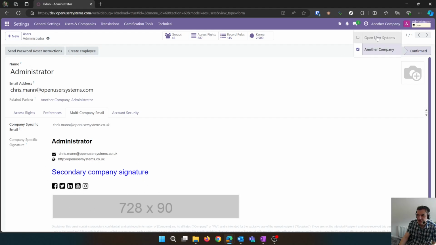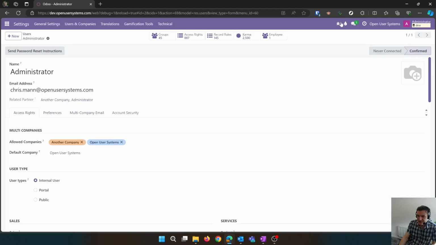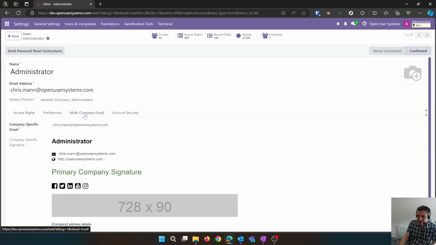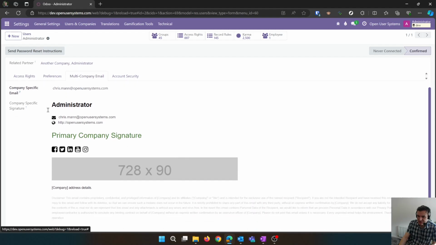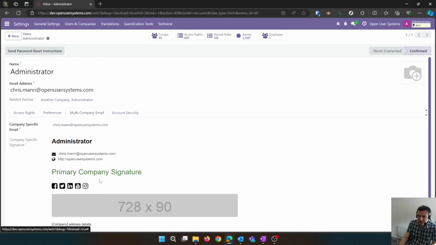If I now change it to Open User Systems, you'll see the default company changes, and in multi-company email it's automatically pulled in the correct signature, and I have to manually specify the correct email associated for that particular user. So once I've done this per user, per company, I'm all set up. Now I can actually use the module.